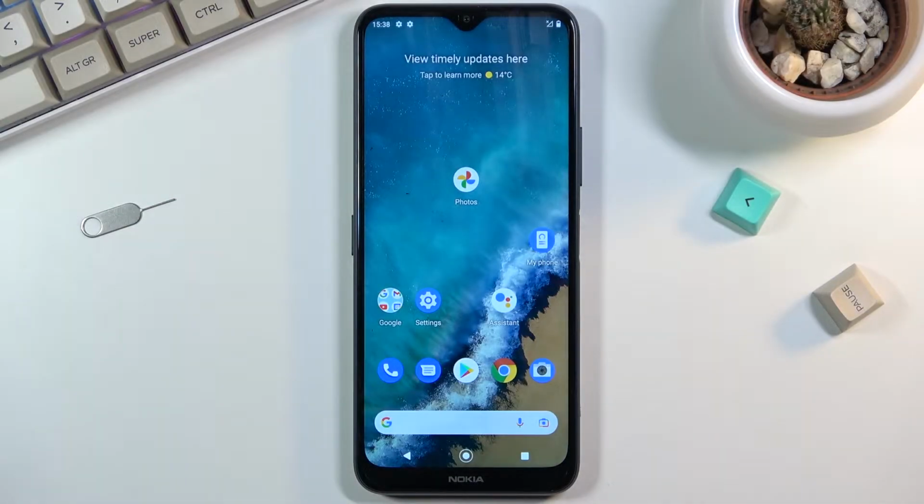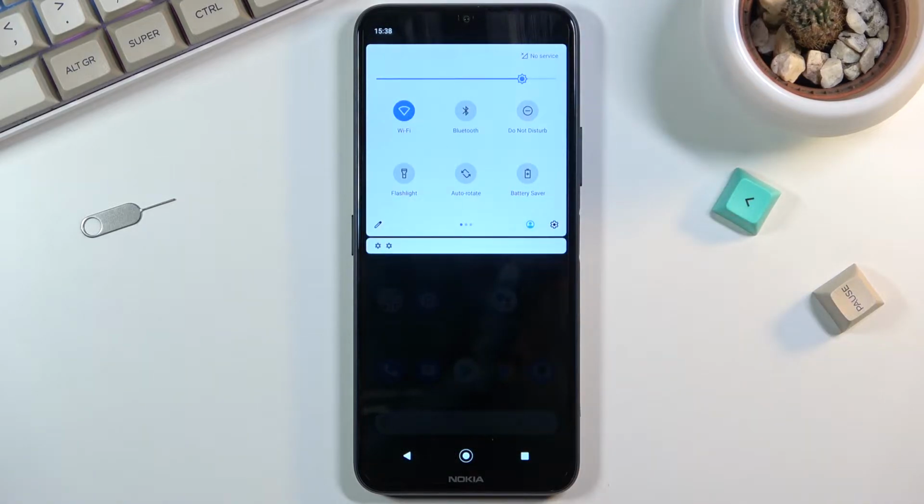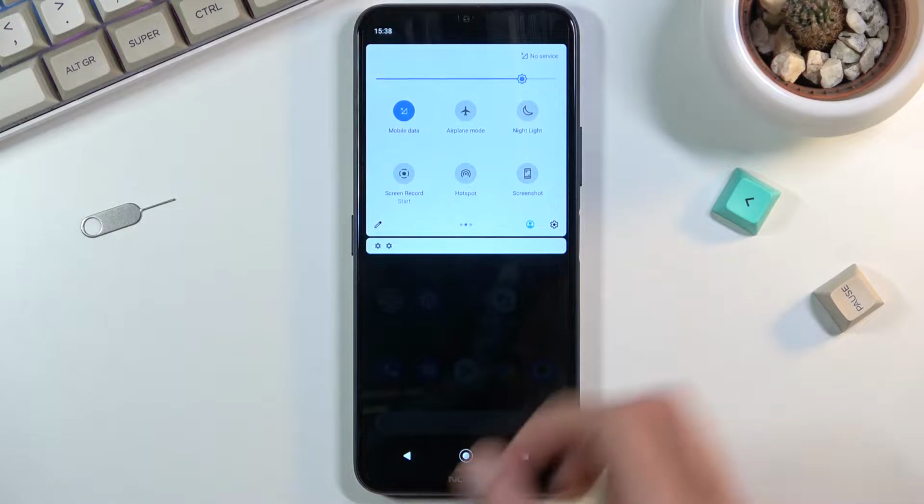Welcome. In front of me is a Nokia G50, and today I'll show you how to record your screen on this device. So to get started, all you need to do is simply pull down your notification panel and locate the toggle, which for me is on the second page right here.